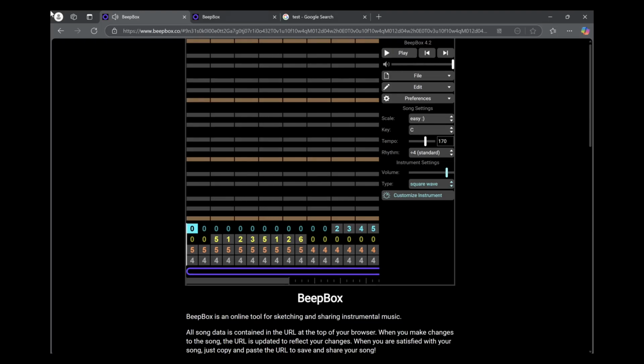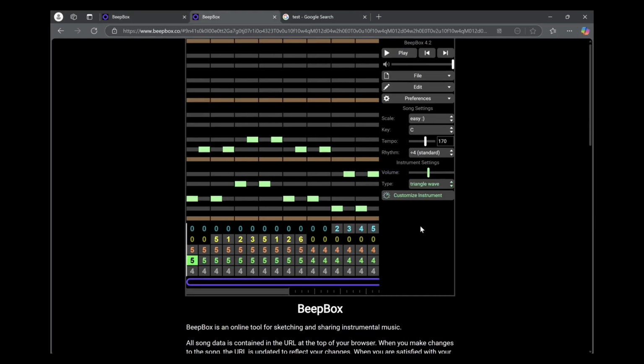Okay, and this one is the updated one that I currently use in the game, where I just added a triangle wave to it. So I'm just going to play that one.